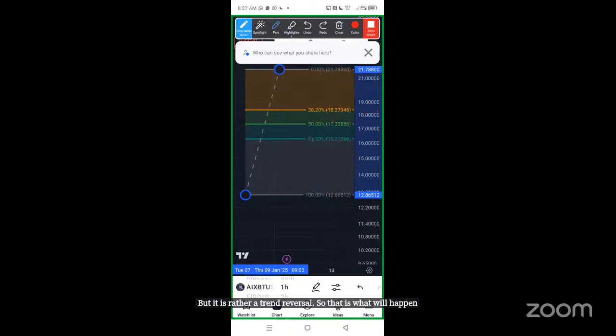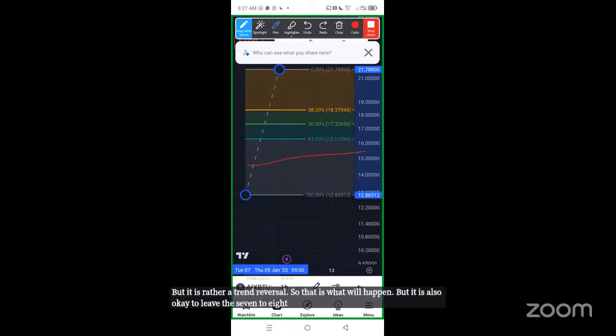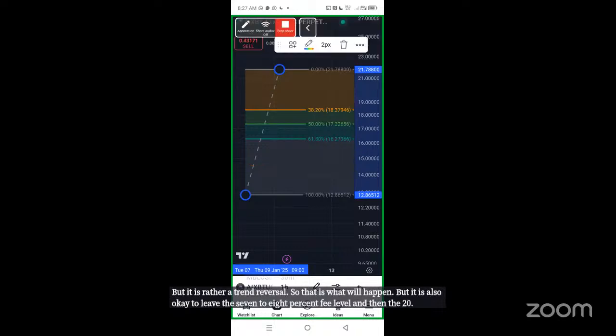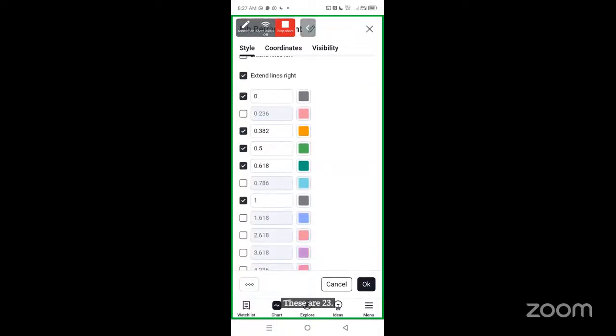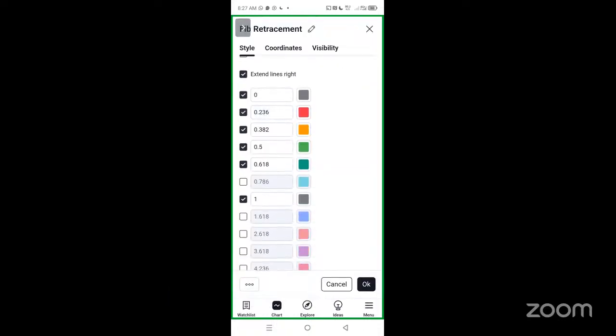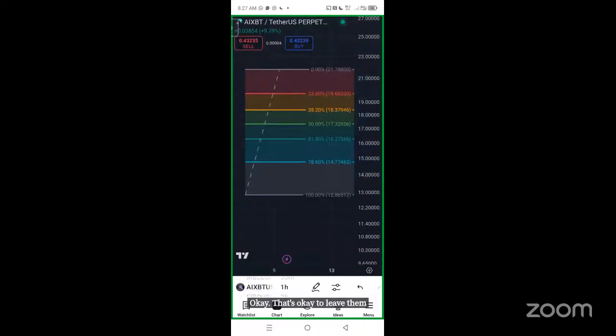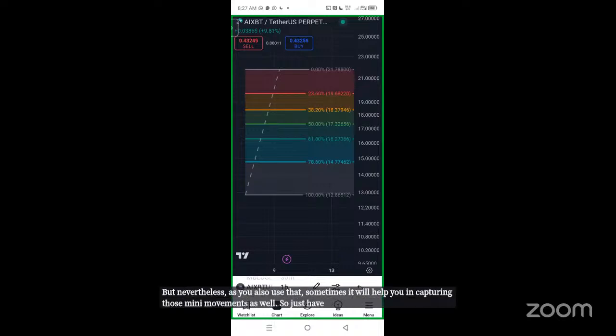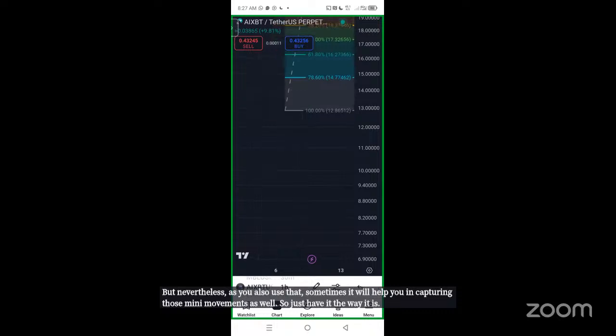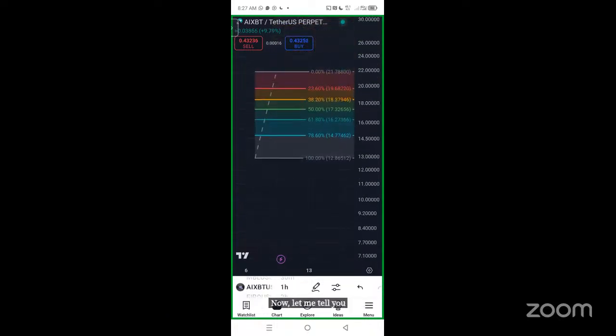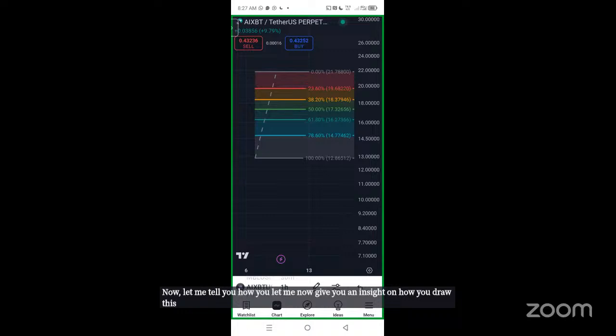But it is also okay to leave those, the 78.6% fib level, and this other 23.6% fib level. It is okay to leave them. But that is what I normally do. Nevertheless, as you also use those, sometimes it will help you in capturing those mini movements as well. So just have it the way it is. Now, let me give you an insight on how you draw this Fibonacci on the chart.